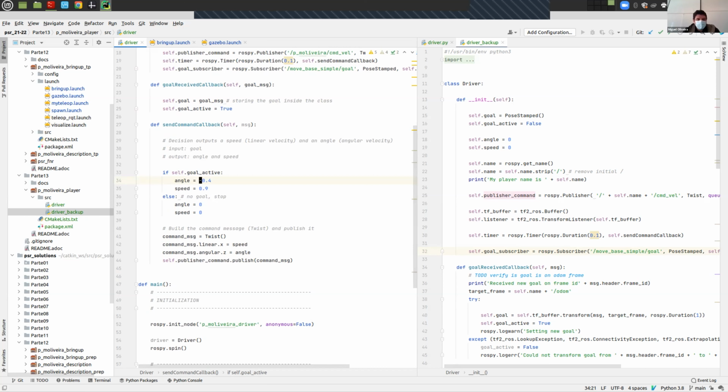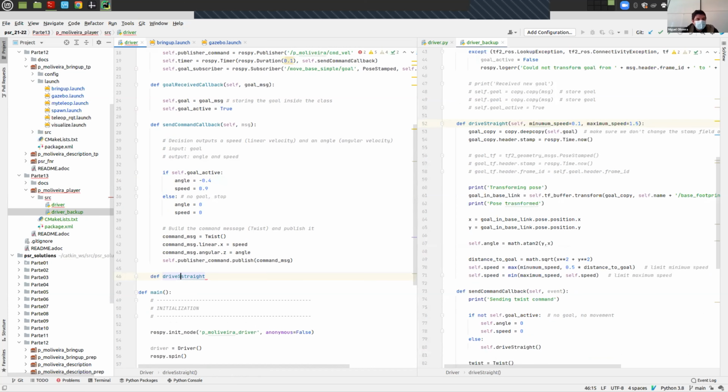To drive straight, I need my goal, and I also need, for example, a minimum speed and a maximum speed, just to have some limits on the speed. Let's say that the minimum speed by definition is 0.1 and the maximum by definition is 1.0. Okay.